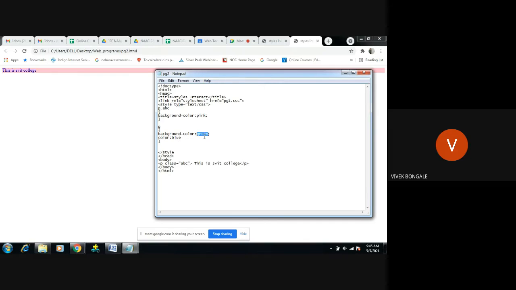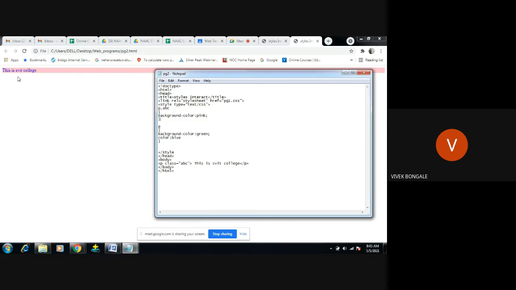Okay, no issues. Now I will run this program. Just save it. Then I'm refreshing it, but it is not changing to green color. Background is not changing to green color. It is changing to pink only, because you mentioned the class in the paragraph. Very good. This means it is more specific.